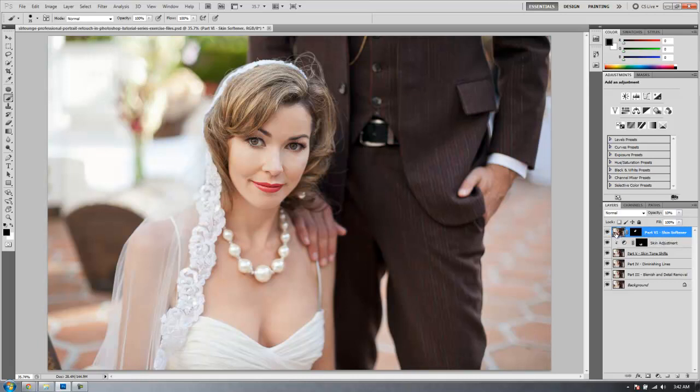Let's get started in this tutorial. We're going to start by hitting Alt Control Shift E to merge every single previous layer into a new layer. We're going to label this Part 7, and we'll call it the eyes. Alright, now let's get started.